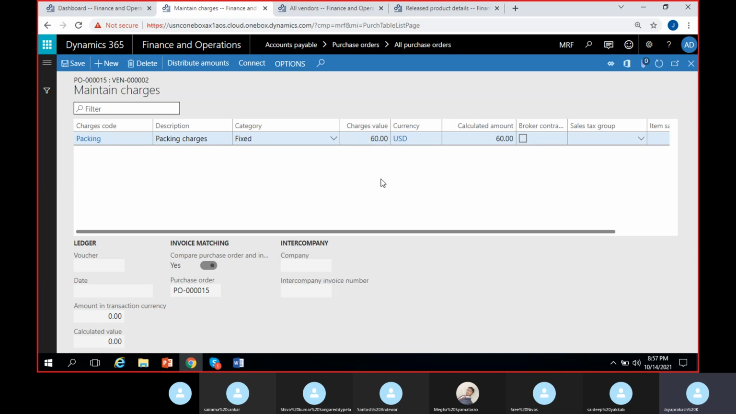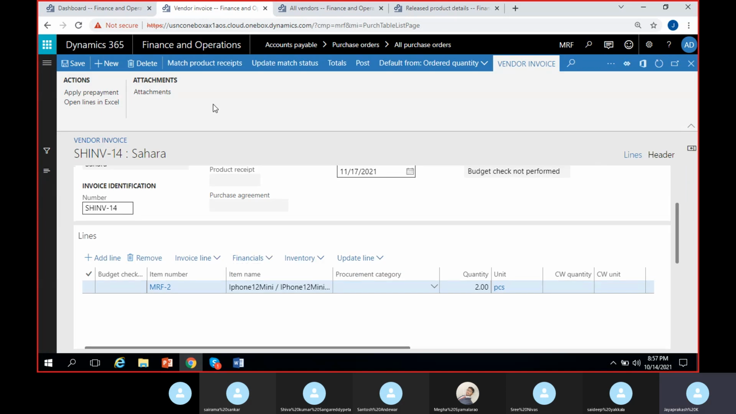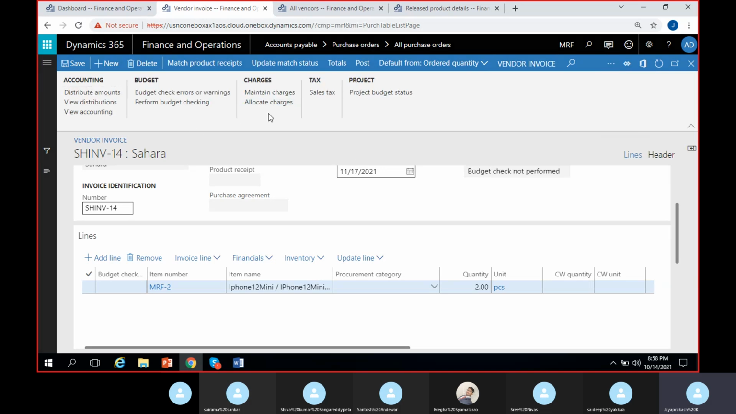Once after sending the invoice, I have noticed that the vendor has mentioned the charges as 60, not 50. So here I've changed the charges value to 60 from 50 and I'll save it. On the invoice I can edit anything, anytime. And on the header level also, under financials, I can see the charges at the header level as well.